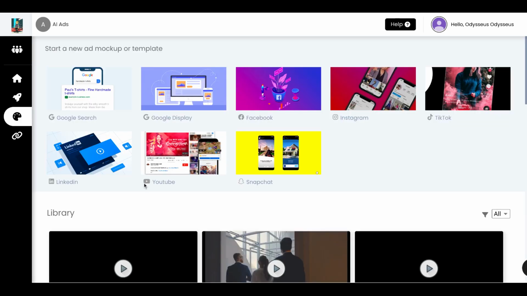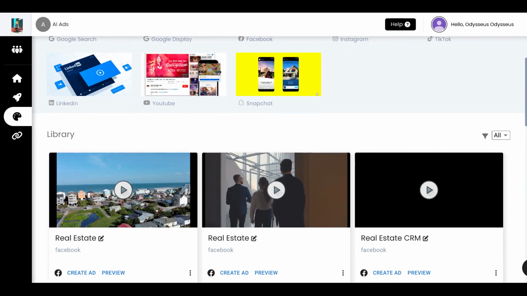But that's really how easy it is to create templates and share it with your clients. I hope that helps.